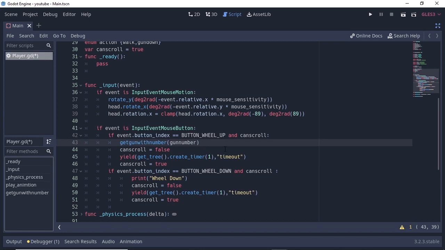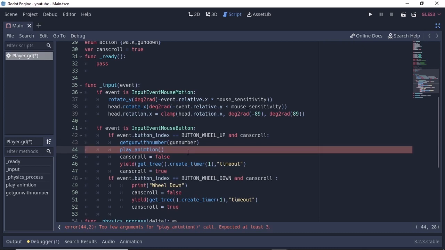Next, call our play animation function, and in our play animation function, our first parameter will be current gun, our second parameter will be action.gundown, which means we want to switch our weapon, and the third parameter will be our -1 number. We are passing -1 here just because we want to switch our weapon to the previous one when we scroll up.